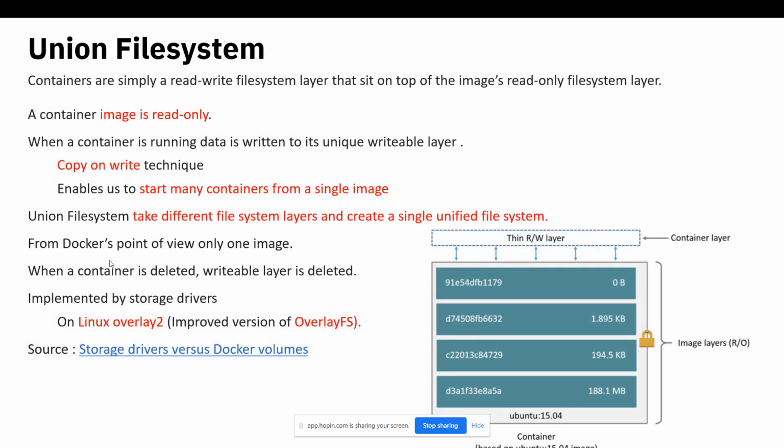What is union file system? So containers are simply a read-write file system layer that sits on top of the image, you can see it here. The image itself contains a lot of layers which are read-only. So the container image is read only. When a container is running and you want to write data, it creates its unique writable layer.